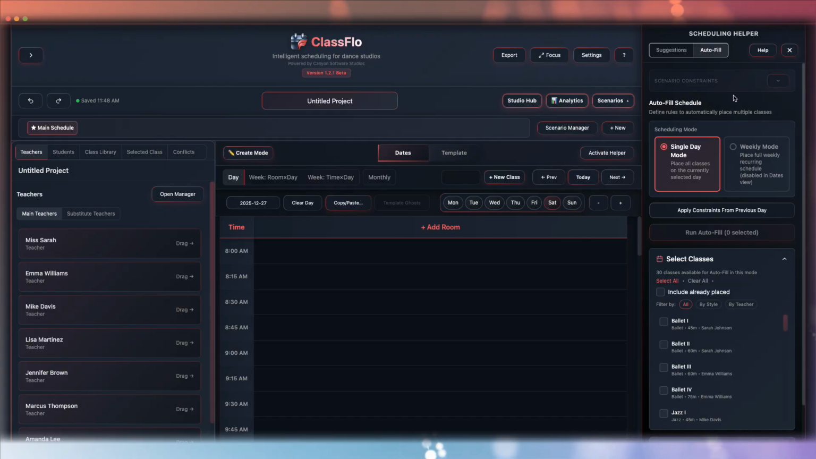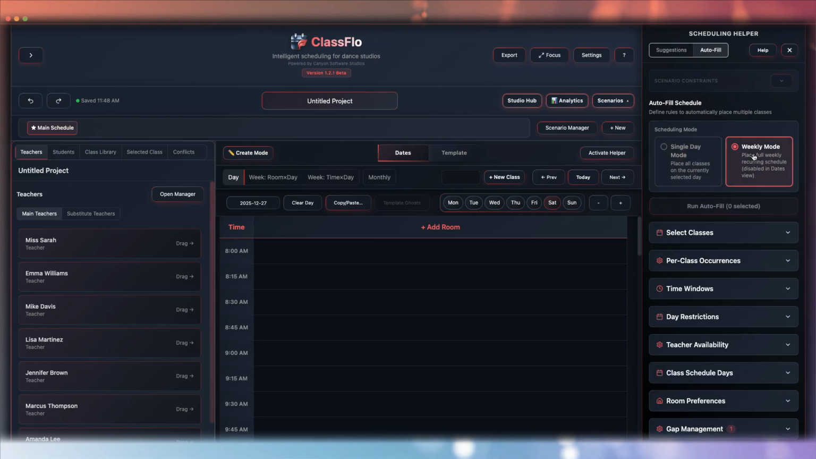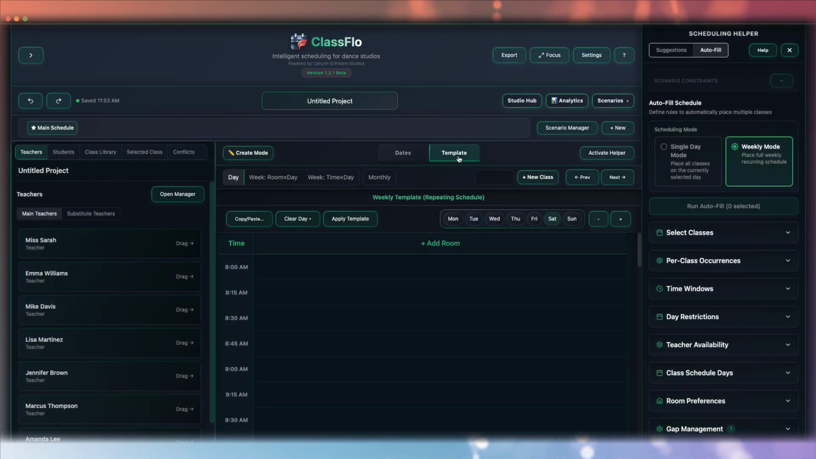Single day mode is designed for dates mode. It places all of your selected classes on the currently selected day, great for filling a specific date. Weekly mode is optimized for template mode. It creates a repeating weekly template. This is what you'll use most often for building your course schedule.